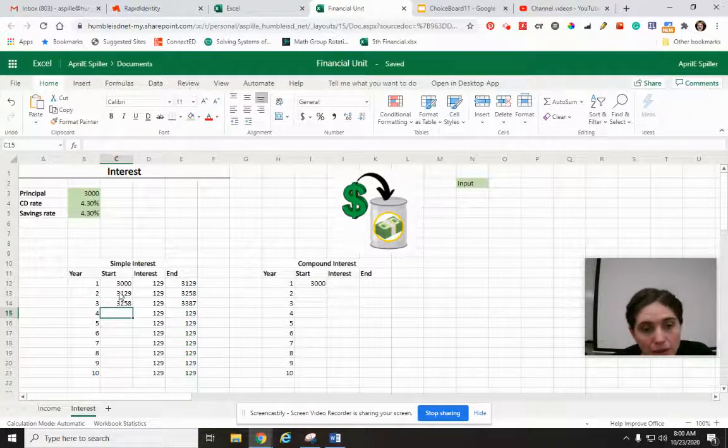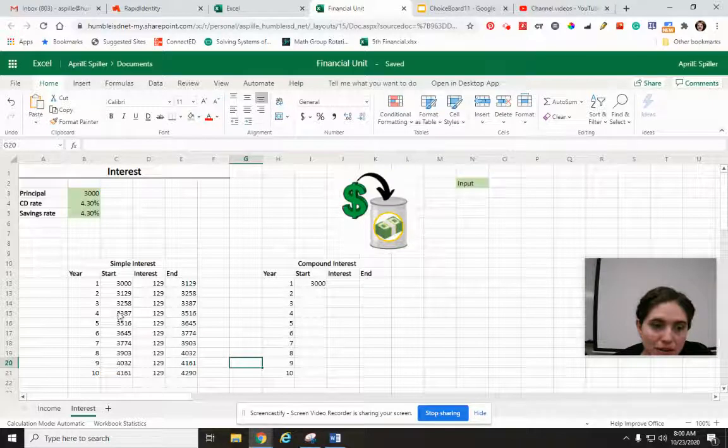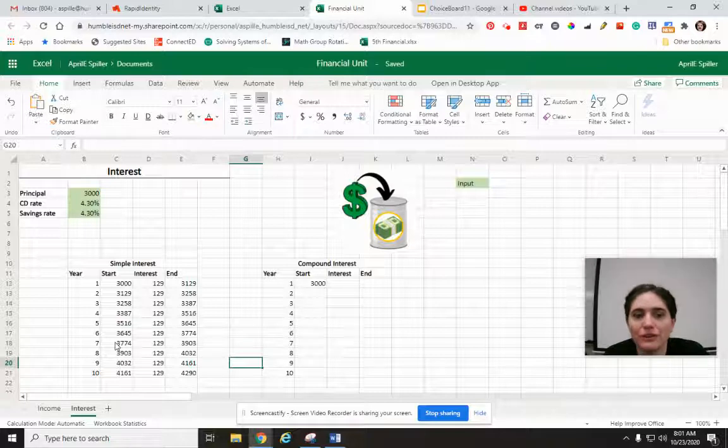So now if I click that and I drag that all the way down, all of a sudden the table fills out. So like year 4, I ended with $3,516. Year 5, that's what I start with. Everything that ends here, the next year starts there, which makes sense, right? Because if you've got $50 in December, January, if you didn't touch it, you still got $50, right? So if it starts the next year, it's just what you have.